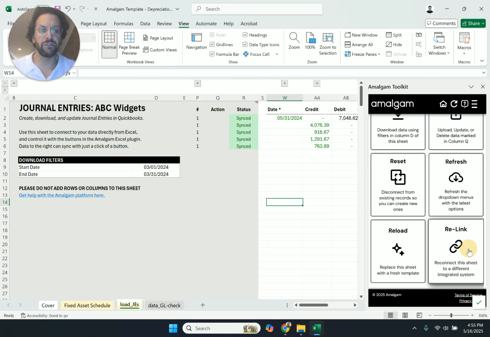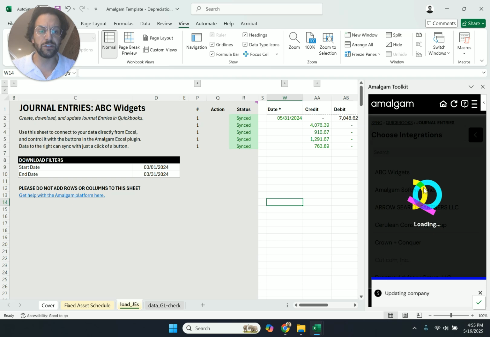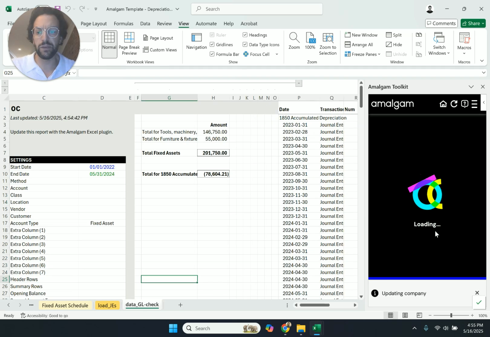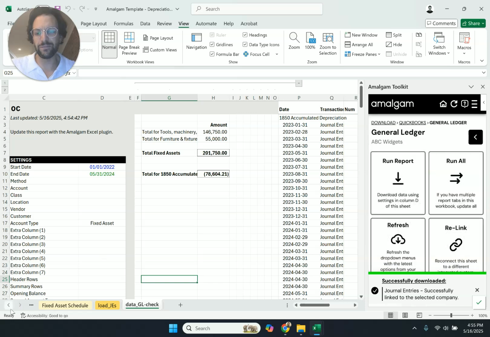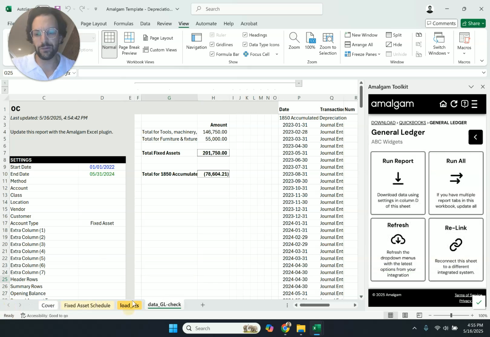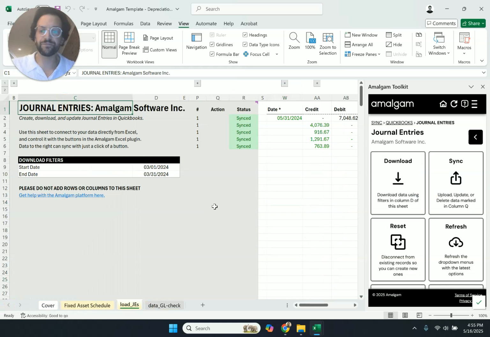So this is if I want to reconnect to an integrated system. I'm connected to ABC widgets. Let's say I want to connect to Amalgam business now instead. It'll recreate that report, but in the same sorts of formats and things to that nature. So let's do a little thinking right now. We've got the new UI here that shows off our spinning logo, which I do enjoy to see. And now we've got the journal entry load JE is updated, and you can see now it says Amalgam software.